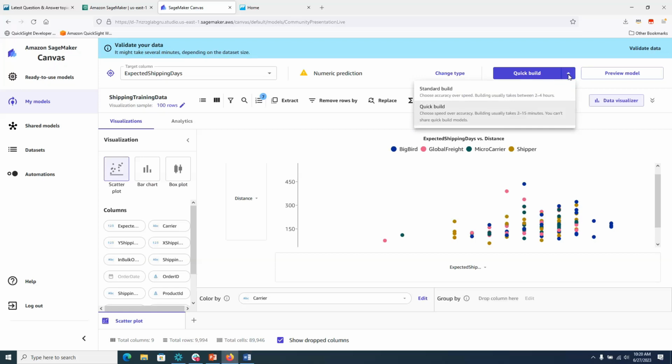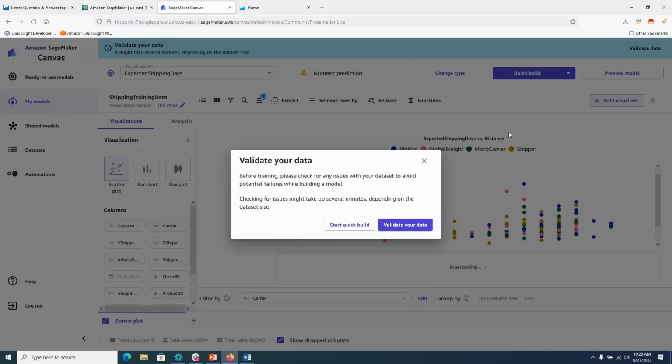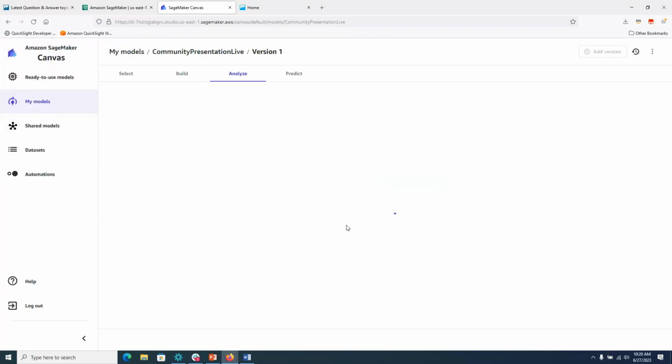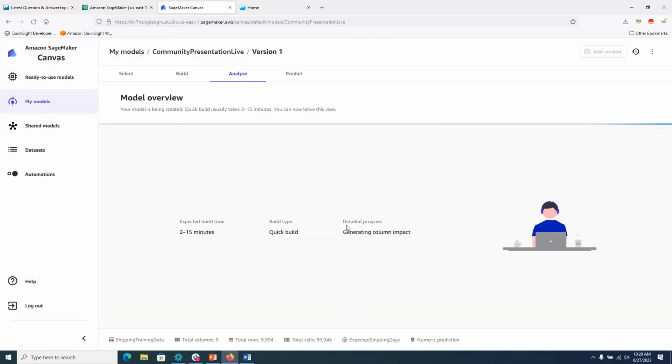One thing I do want to call out is I talked about the ability to share the model with data scientists. If you want to be able to share your model, you will need to select the standard build. For today, in our particular scenario, we're just going to do a quick build. So I can select quick build, select the button, and say start. At this point, it's going to start the model building process. And you'll see here, it's saying 2 to 15 minutes. So it does not take long at all to build the model.